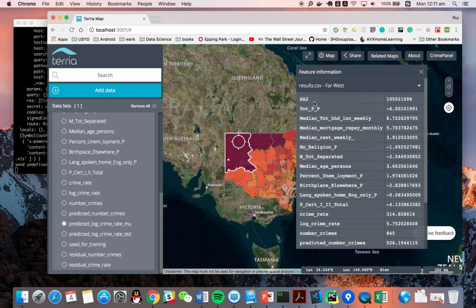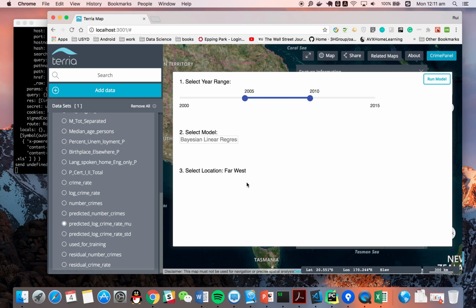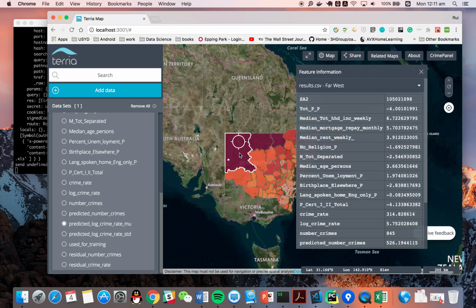If you select one of the regions in the map, you can see a pop-up window showing information for the selected region. And if we click the current panel, you will see select location has been updated from no location selected to far west, which is the location we selected just now. But at the moment, our model doesn't support training the model for only one single location. So this is something that we will have to do in the future.